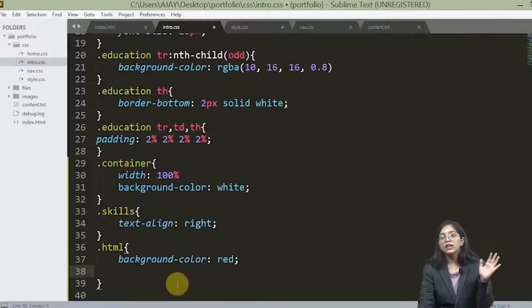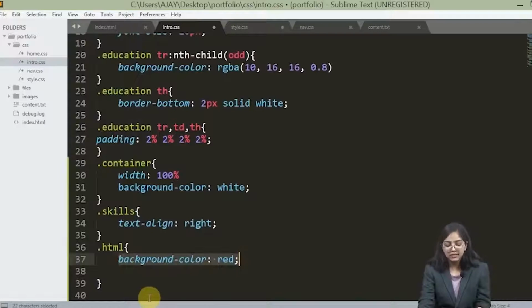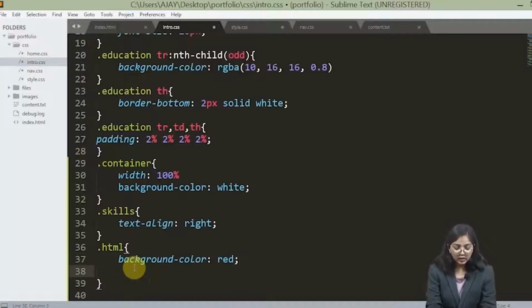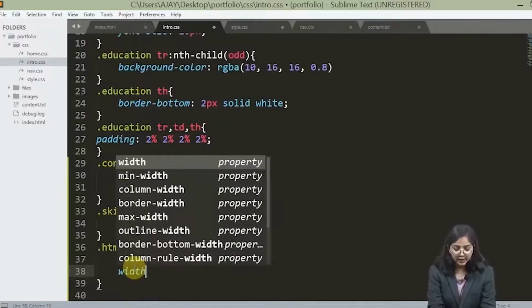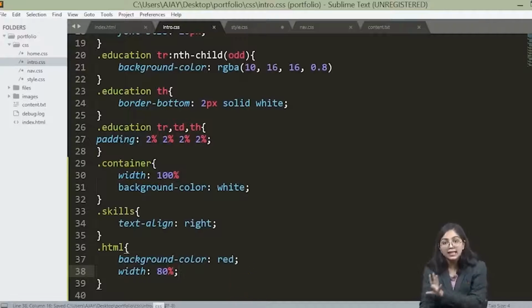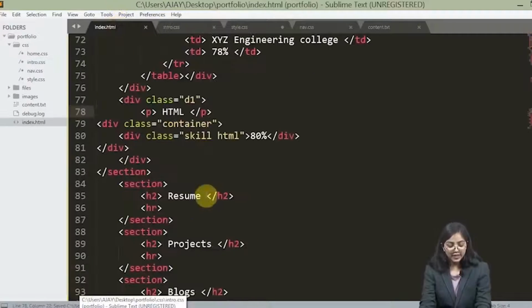Or if you want the one same color for every skill set, what you can do is you can give the background color inside the skills. Okay. But I want different, so I have given red over here. Now I am defining the width as 80%. This is how much I want it to look. This is the inside skill bar. This is going to represent the bar. That's right. So I have saved it.